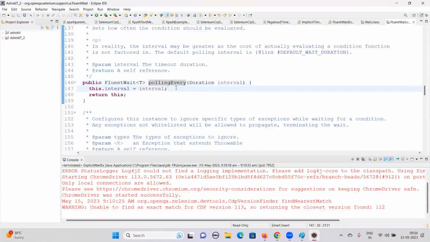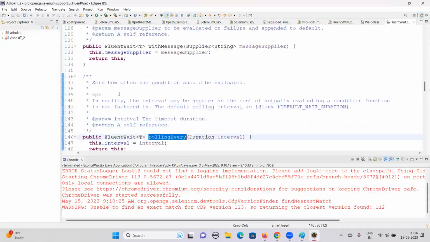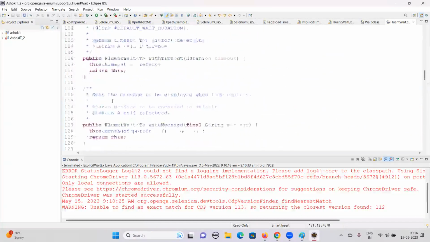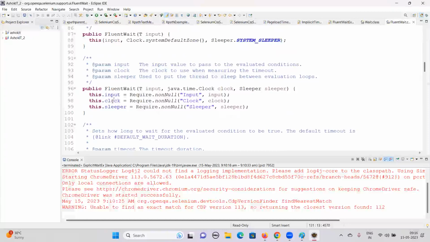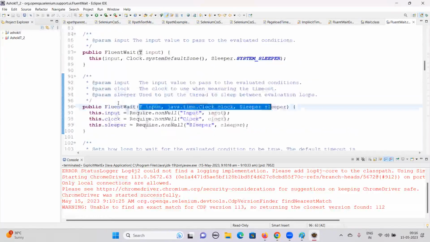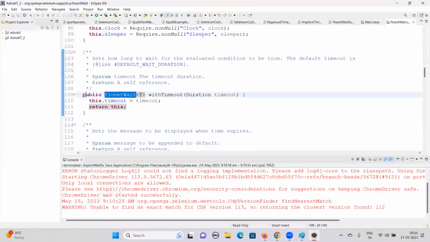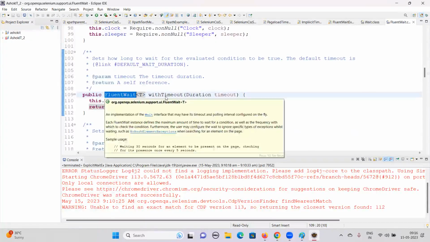So a constructor doesn't return anything here, right? What it is doing is public, and here there is a return type, and this is a method. Okay, so here we have a constructor. Let me just show you. There is a constructor, public FluentWait constructor. The constructor doesn't return anything, but these are the methods. Public, return type, and a method type.